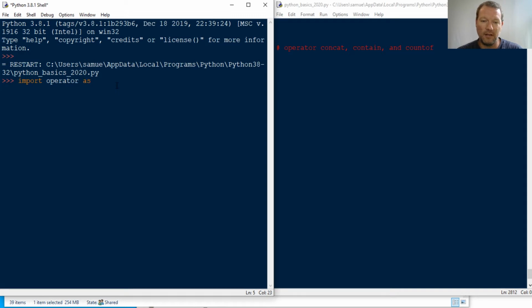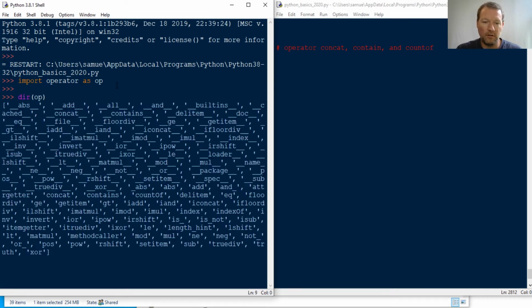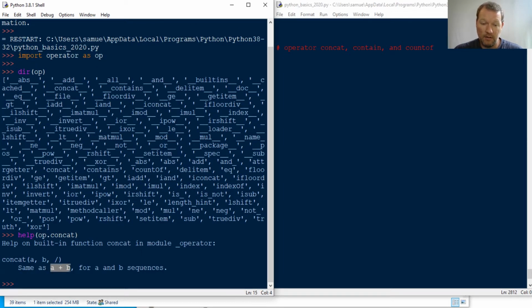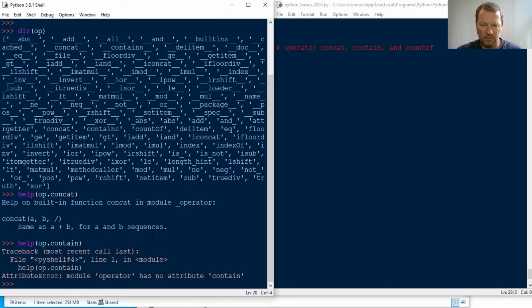Operator, or as, because if you've been around, you'll know that this is not a spelling channel. That was probably one of my weakest weaknesses. All right, so the operator module, and we are going to look at help of op.concat. Okay, that and that. Then help of op.contains. What did I spell wrong? Is it contains? Let's see if I can find it. Contains. All right.